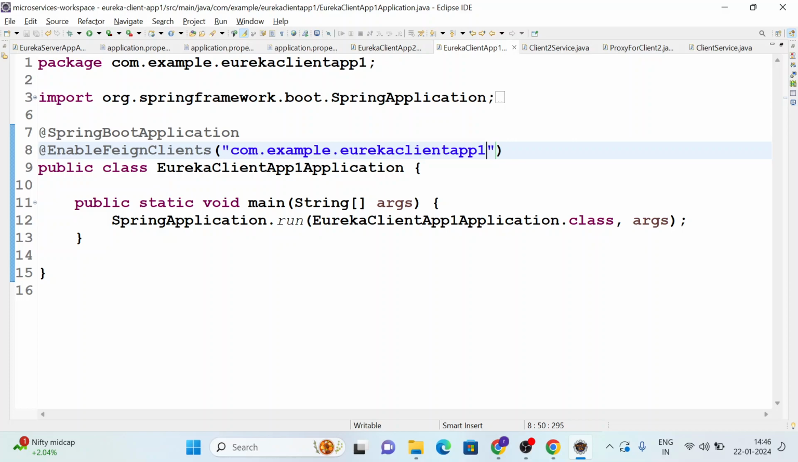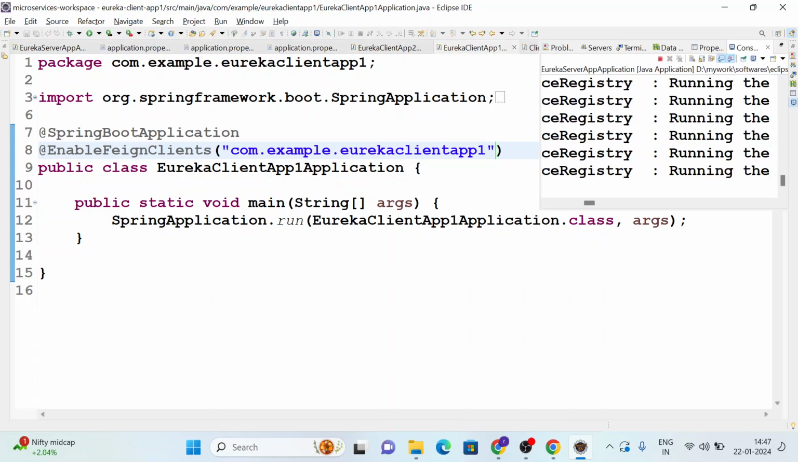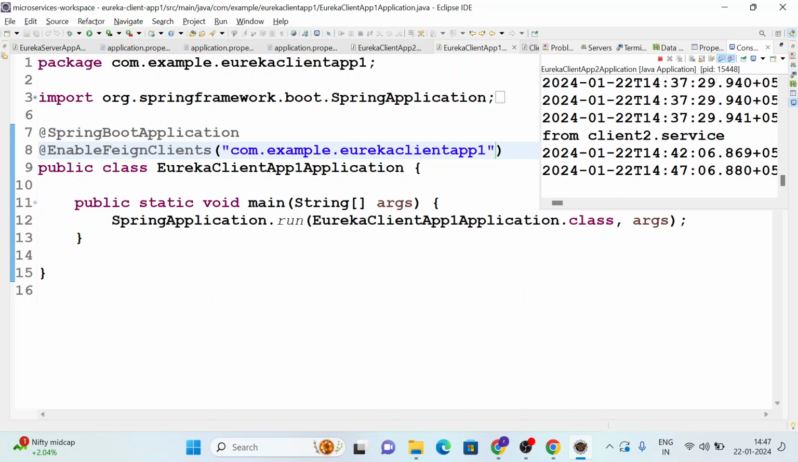So please observe, two clients are registered with the naming server. Both are there in the naming server. One client has to give a call to the other client. For that purpose, we are using the OpenFeign dependency. Already you know the OpenFeign dependency. One client giving a call to another client. How? By using OpenFeign.